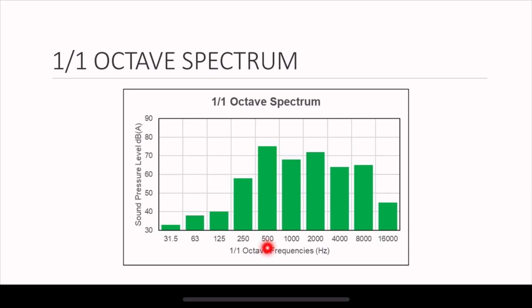So what I'm trying to say here is that this 500 hertz band doesn't mean that the 500 hertz frequency is the most dominant. It can be the case, it cannot be the case as well. There can be any frequency in this band that can be the most dominant and still contribute to this band. If you want to learn more about octave bands in detail, you can check the link in the description below.